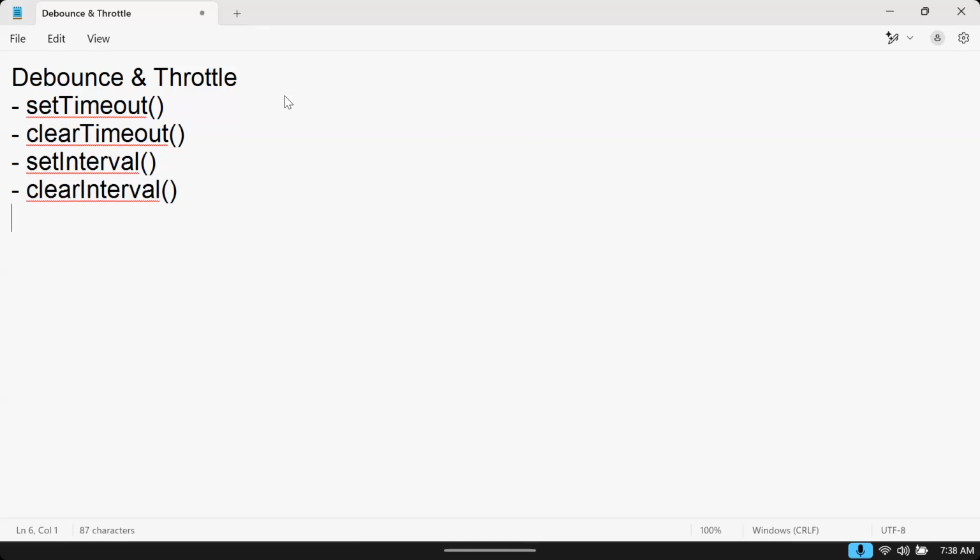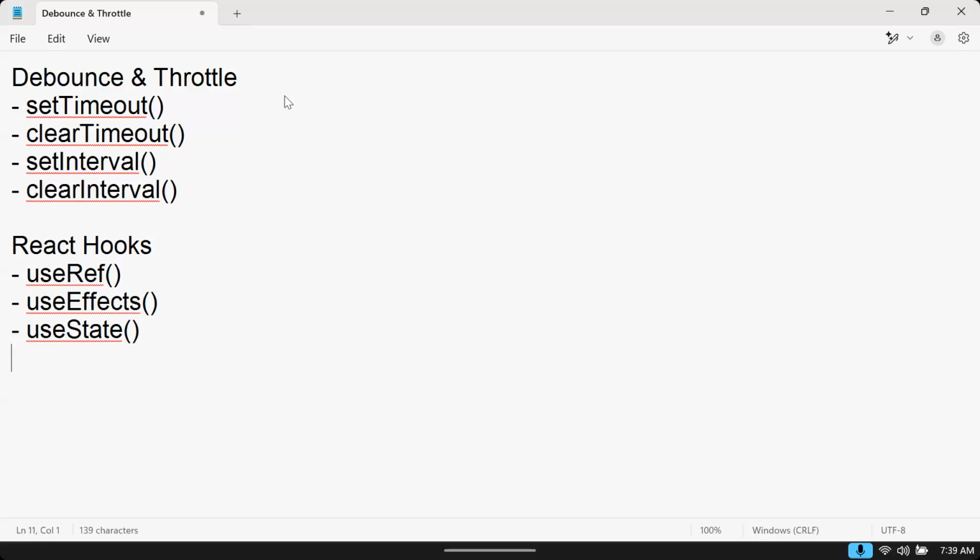And one more concept we learned to handle them in React hooks. We discussed a hook called useRef. Till now you learned useRef, useEffect, and another one is useState. These three hooks you learned situation-wise.